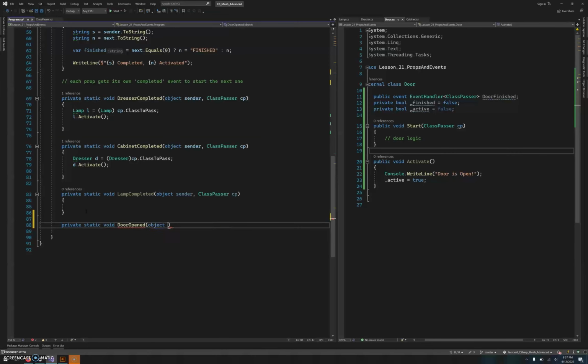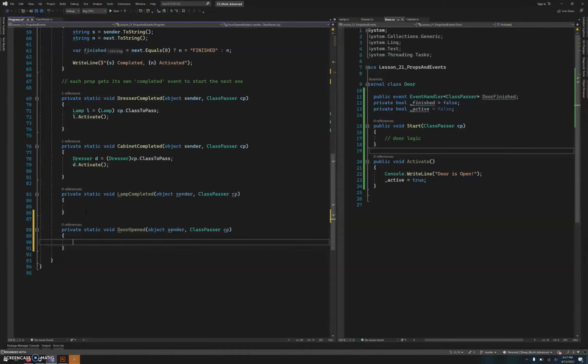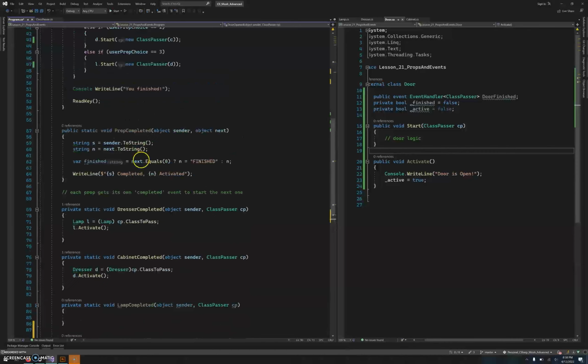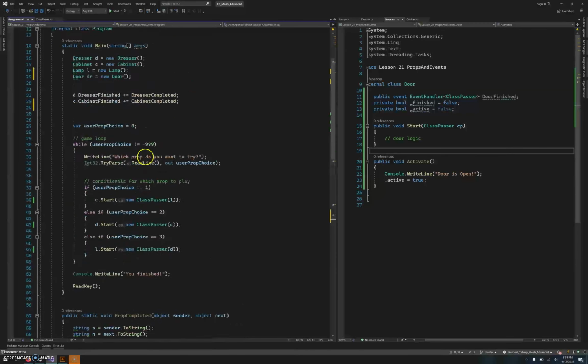And this is going to basically be what my event handler calls. So it's going to pass the class passer, the CP, whatever class that happens to be. And we're just going to leave it at that. Now, here, this is where it gets a little complicated, but that's okay. We can do complicated, no big deal.